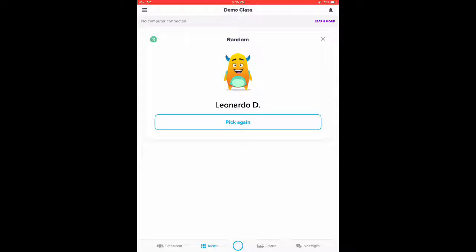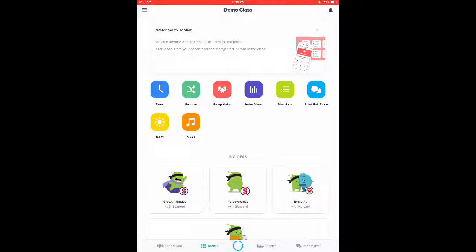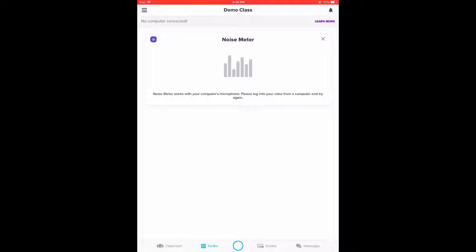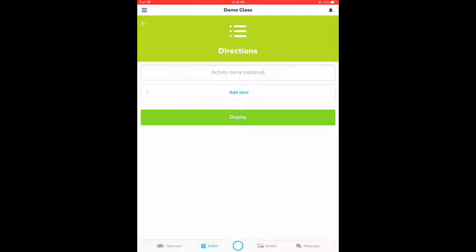Next is random, so this randomly generates a student's name, and this can be in place of maybe drawing names out of a jar like on popsicle sticks. It just creates an unbiased way for a teacher to select a student to answer a question or maybe to have a special reward for the class. And then also we have our random group maker, and the next one is noise meter. So you can plug this into your computer as well and use the microphone on there, and it will show your class when they're getting too noisy.